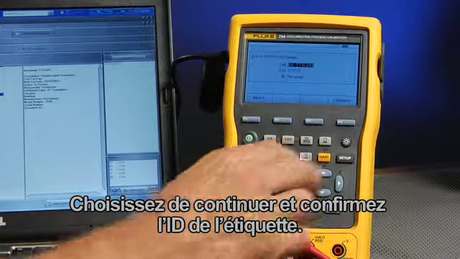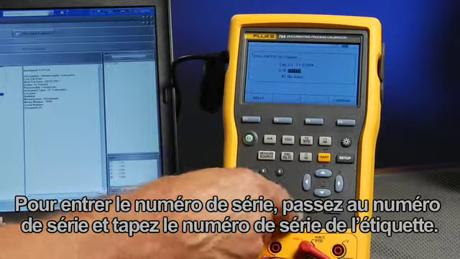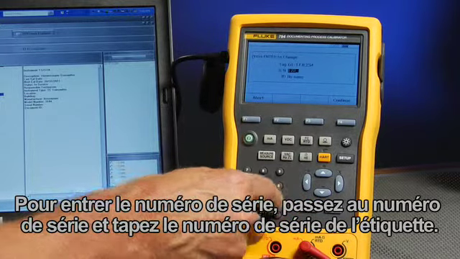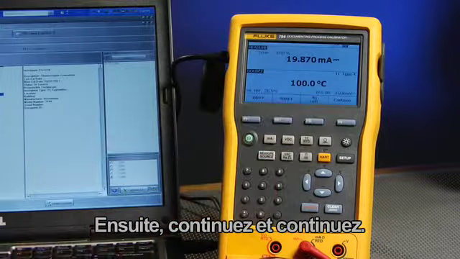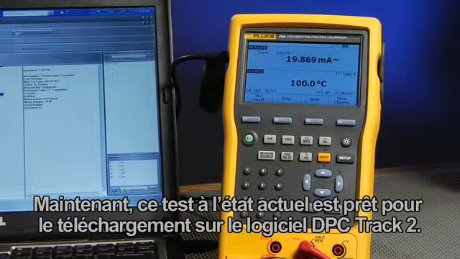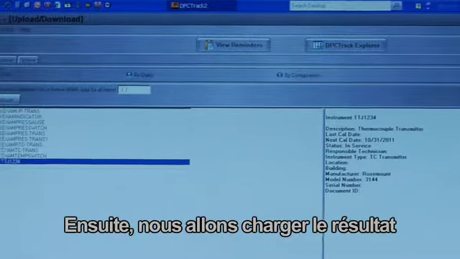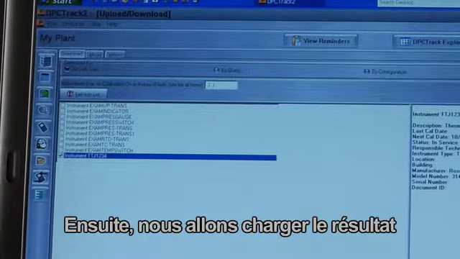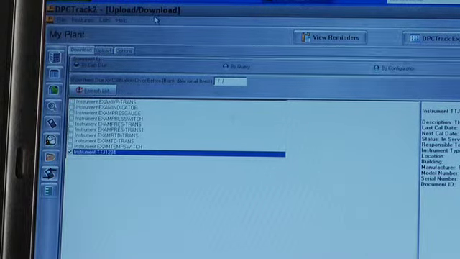Select Continue and confirm the tag ID. To enter the serial number, move to Serial Number and type in the serial number of the tag. Then Continue and Continue. Now that as found test is ready to upload to DPC Track 2 software. Next, we're going to upload the as found calibration result in the calibrator to DPC Track 2 software.